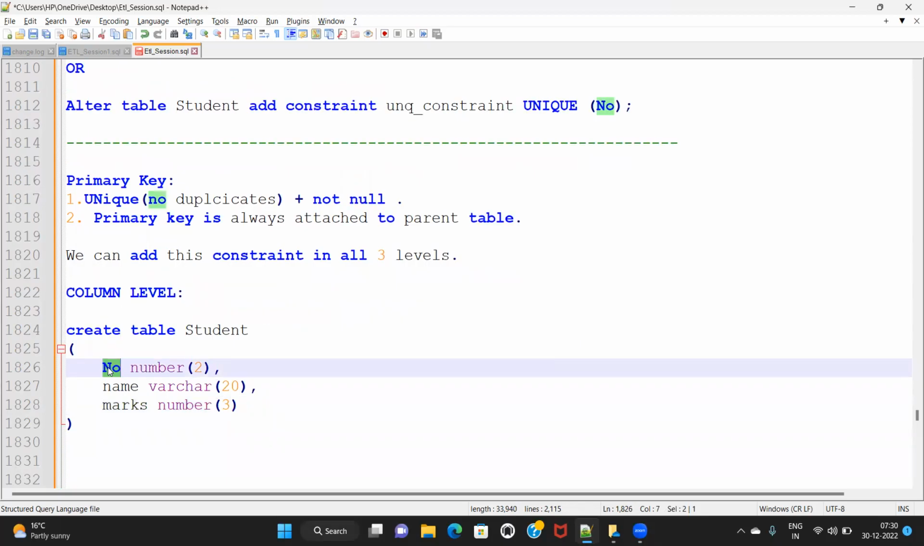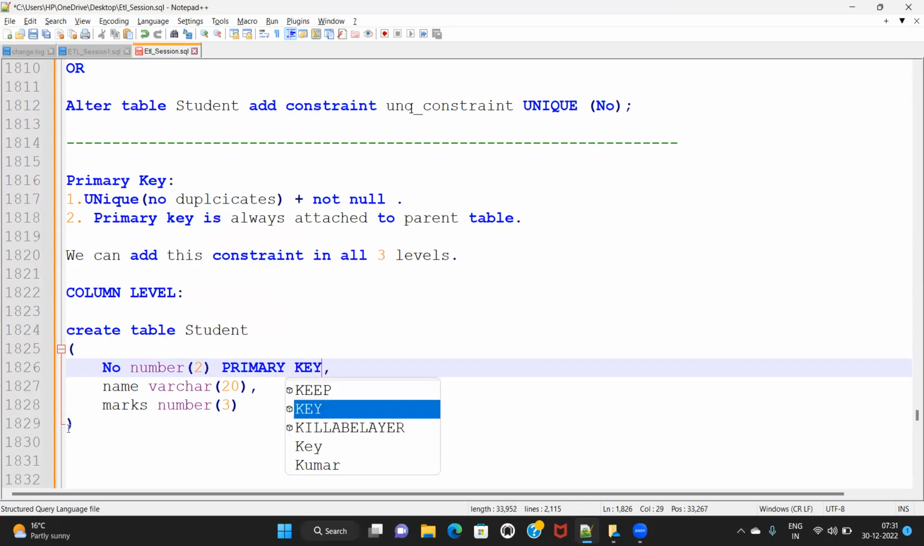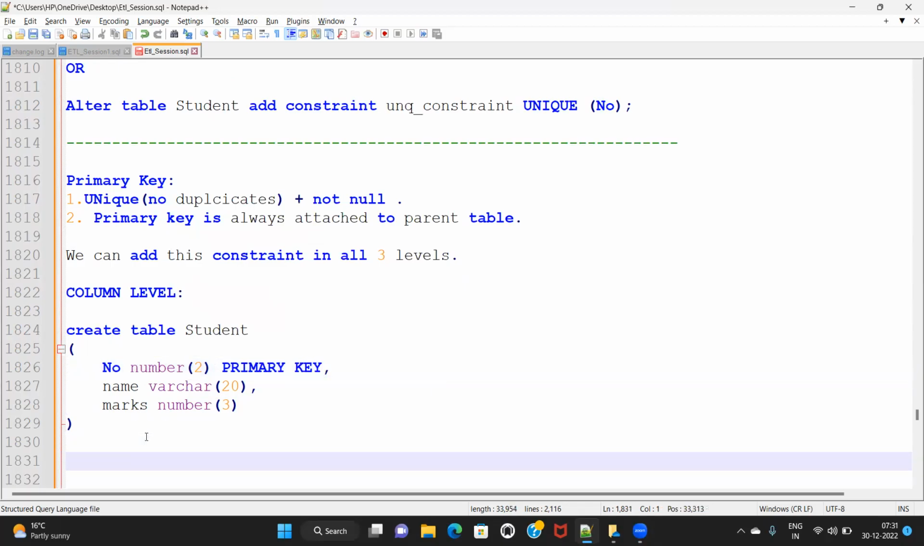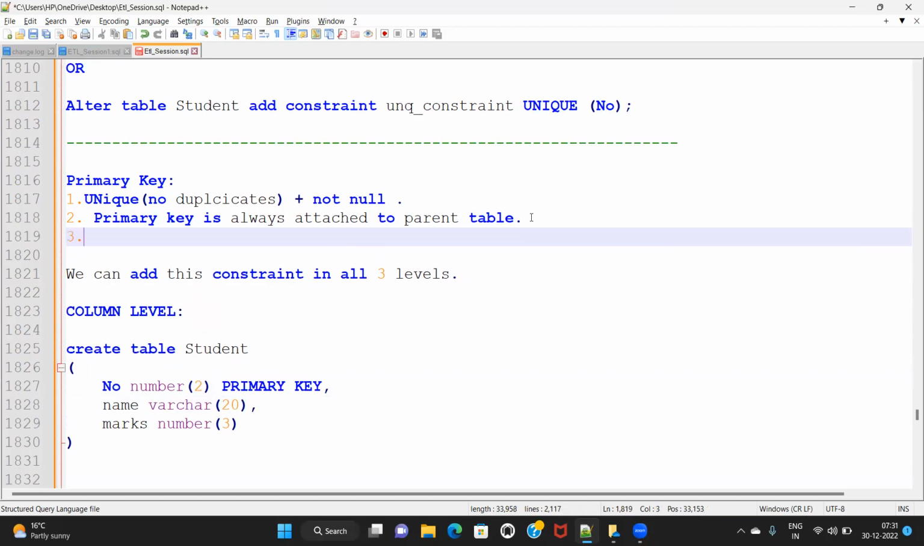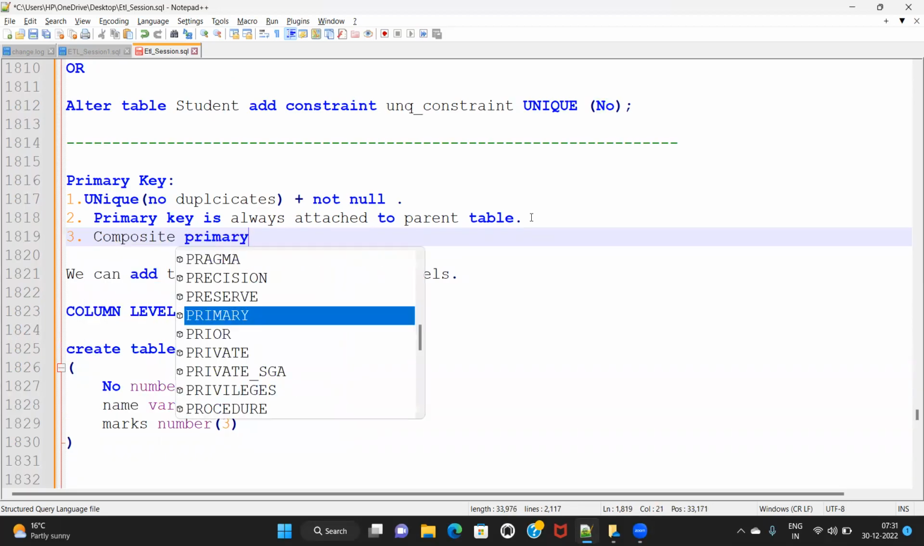So tell me, I want to make my number column the primary key. So where do we think we should write the keyword? Next to it. Yes. So here it will be primary key. This specifies that in the student table, number is the primary key. Can we use it for all three levels? Yes, we can use it. We can have a composite primary key also. Composite primary key means more than one column for the primary key combination.